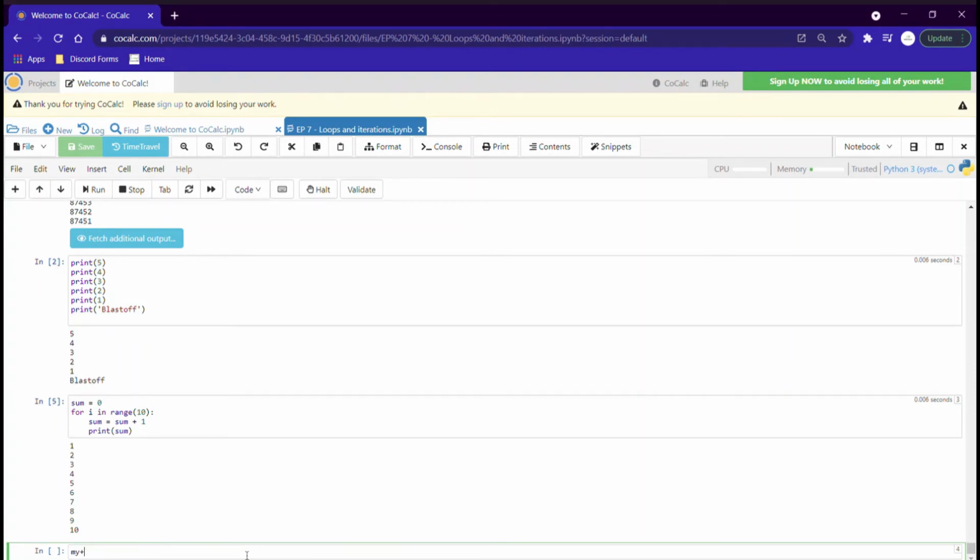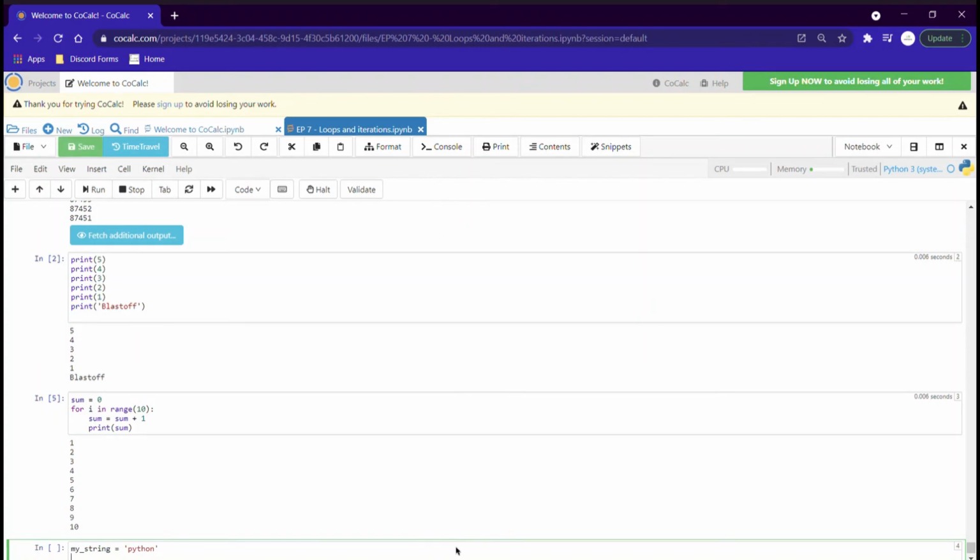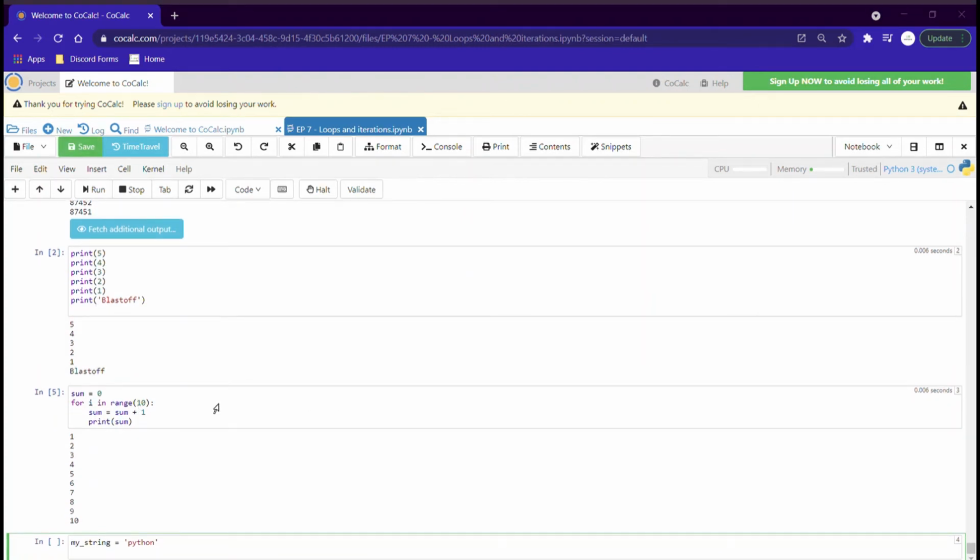My string is equal to Python. I'm not going to tell you what this does. Let's just look at it till the end. Okay, my string is equal to Python. Now x is equal to 0.